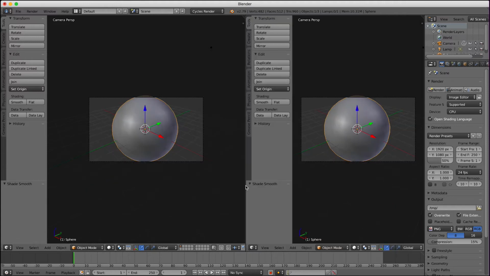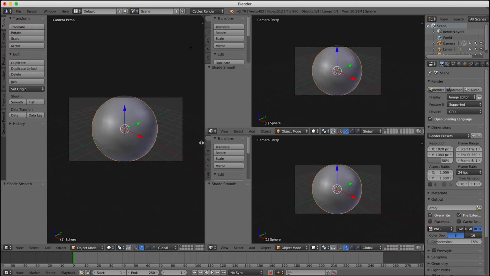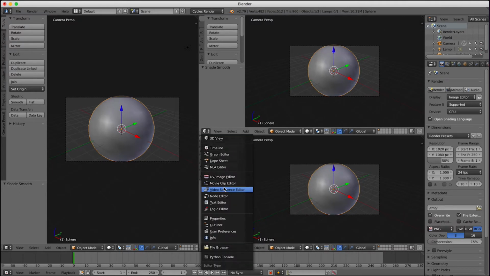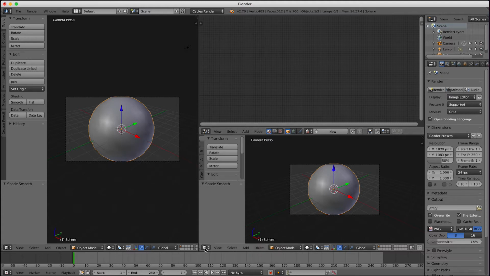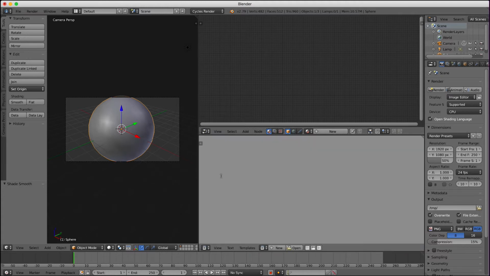We are going to split the screen and split it again. And I will make this top one the node editor, and this bottom one the text editor. So we are going to create a new text document, and I am going to call this inside.osl.